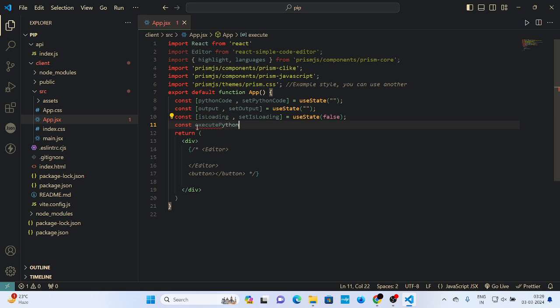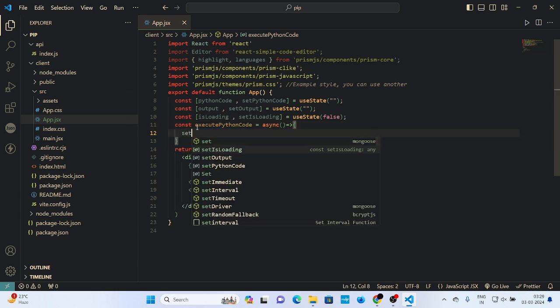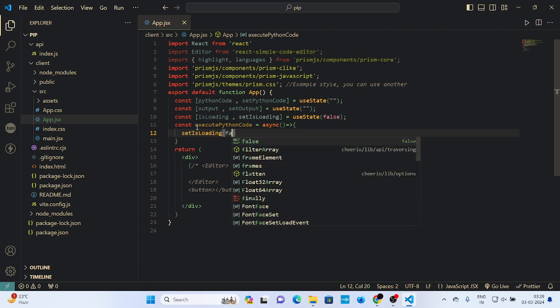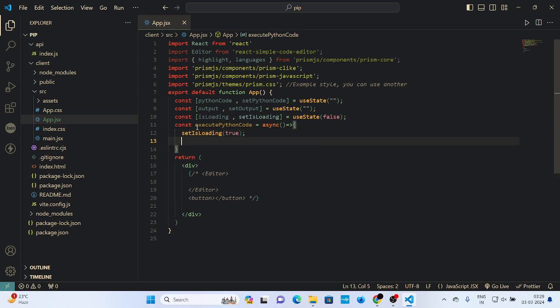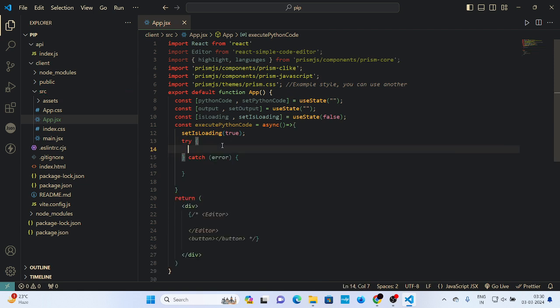Execute Python code equals to async. It will have an async function. First thing is setIsLoading false. Sorry, it should be true. When I click this button, so this should be the button effect, I should get isLoading true. Then I should have a try and catch statement. So in the try, I'll get a fetch request.